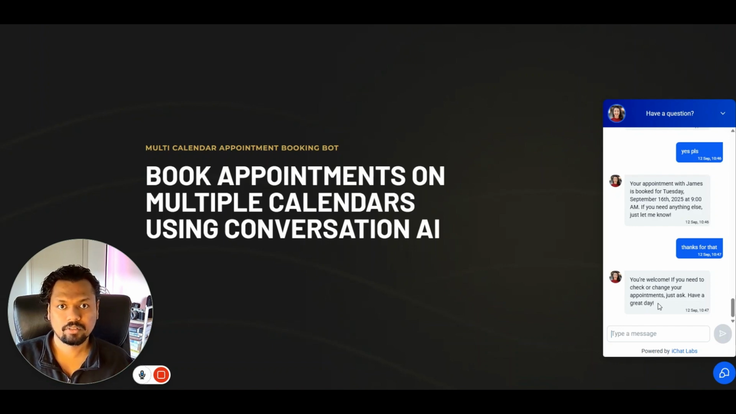All you have to do is just go and change the team member's name and your business information, add a knowledge base, and also tell a few things about your business and a few details about your team members as well. So that's all you need. And you can get started with this conversational AI bot for your business.